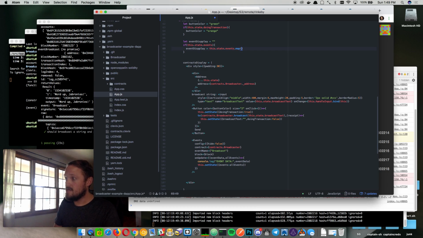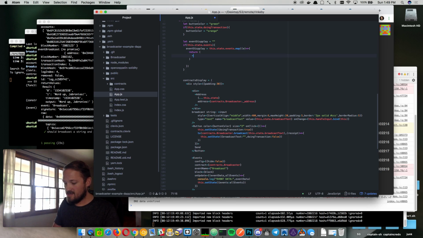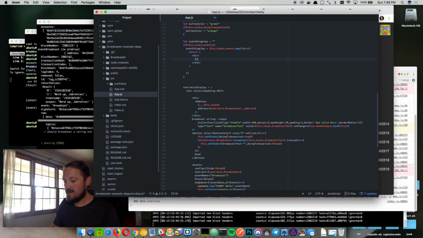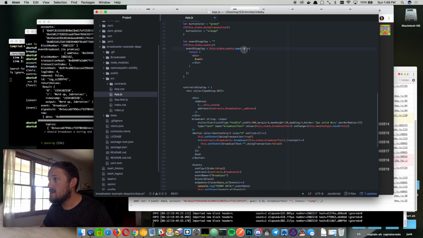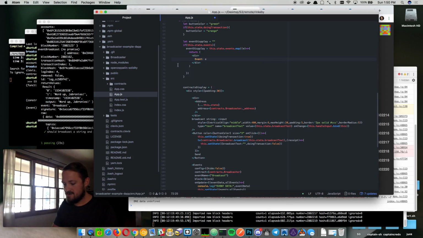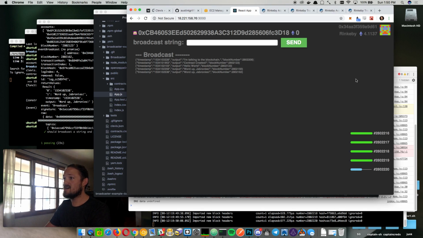map, and inside of that it will be taking some event E, and we will return some prettier thing like a div that says, hey, I'm an event, and I'm going to say E dot, what do we have here? We've got a timestamp and an output. Let's just do E dot output. And then let's just go ahead and display the events below my normal thing. What are the chances? Please work first try.